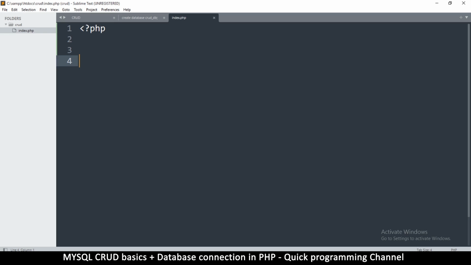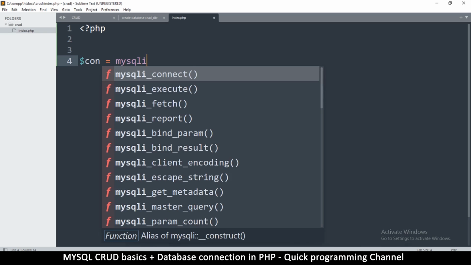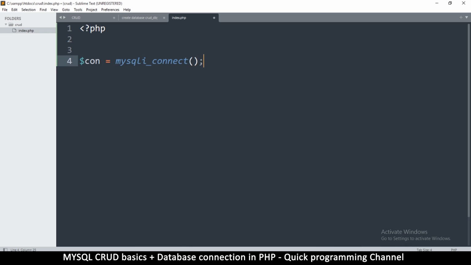So to connect to a database is very, very simple. So what you have to do is just say con like this. Now this is just a variable, so you can name it anything you want. I'm just naming it con, short for connection. And you're going to say con is equal to, you say mysqli_connect, like that. Okay, so that will connect you to the MySQL database.